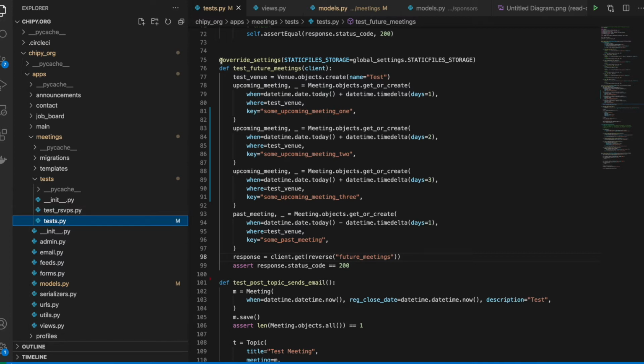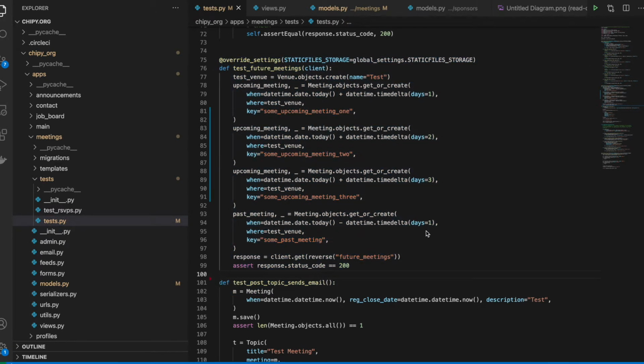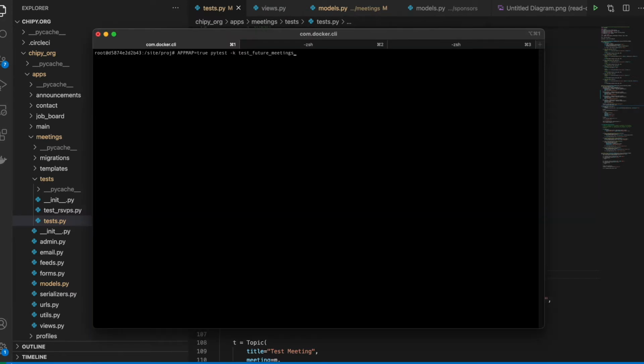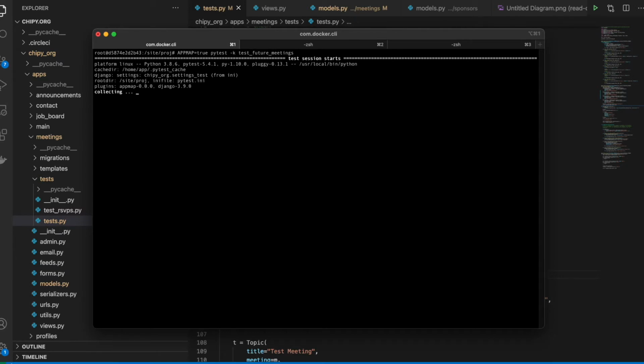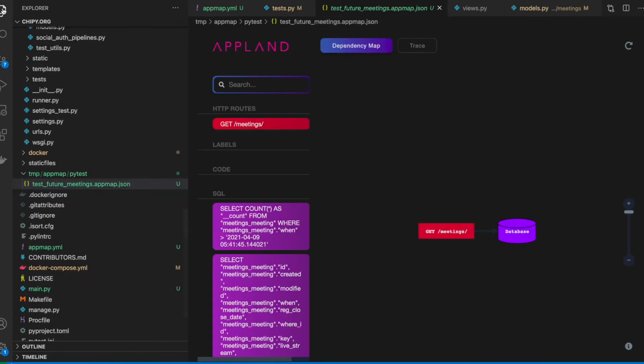Here's the code and a test that inserts and retrieves future meetings from the database. I've already installed and configured the AppMap recording client, and when I run this test with appmap equals true, an appmap dynamic code trace will be recorded, including the ORM SQL. Here's the appmap.